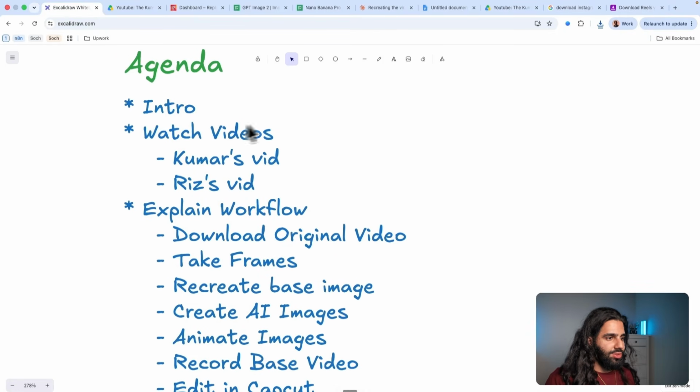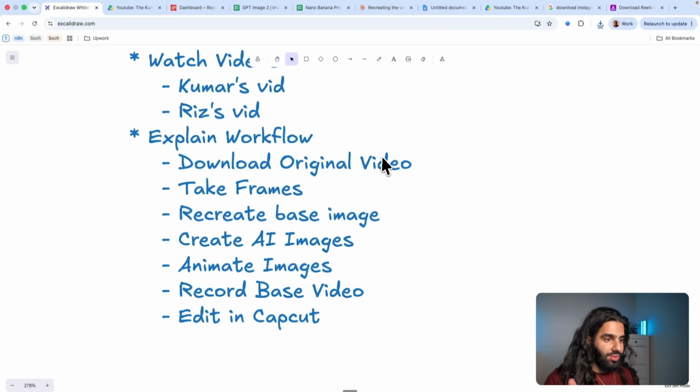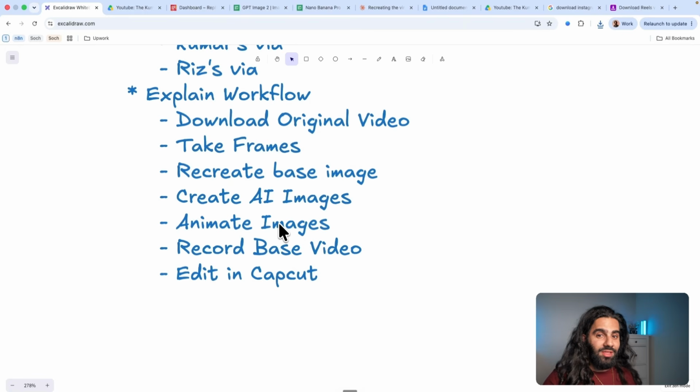We have done the intro, watched the videos, we have downloaded the original video, we have taken the frames, we have recreated the base images, we have recreated the AI images. Now we're going to animate the images and we're almost done. This is great. So let's go ahead and actually start the animation.